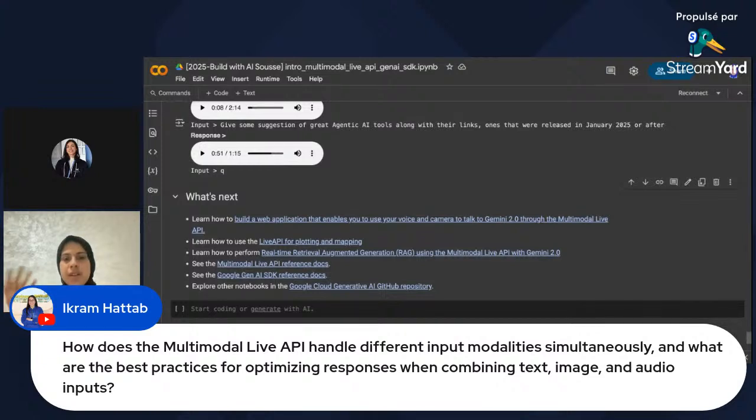Technically speaking, embeddings are just numbers. So if we had text, it will be transformed into numbers that are meaningful for the model. Then we gather all of this information extracted from these different modalities together, and we call this fusion. In this fusion, there are different ways to fuse information, right? So what are the best practices for optimizing responses when combining text, image, and audio inputs?